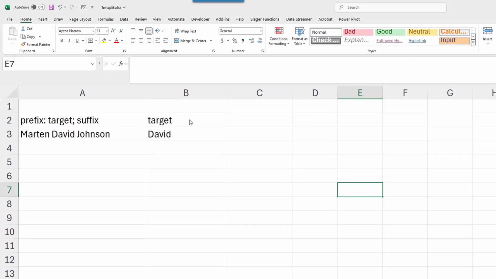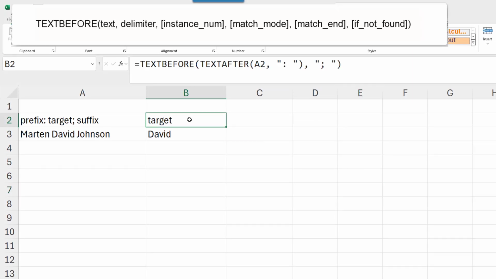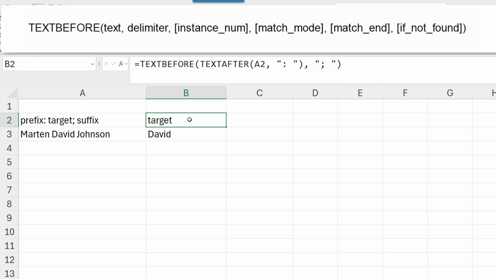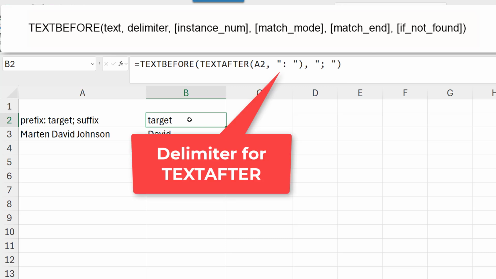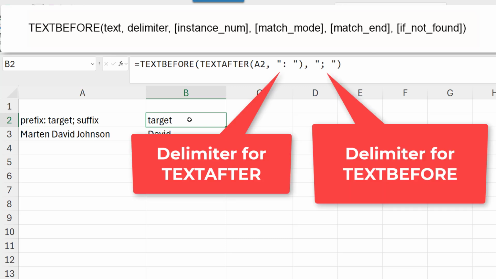If we want to extract data from the middle of a string, we can combine the TEXTBEFORE and TEXTAFTER functions. In this example, we want the text between the colon and the semicolon. There is a space after the colon and after the semicolon, so we must include those in our delimiters. We want to extract what is after the colon and space, so we will enter that for the TEXTAFTER delimiter, which we nest in the TEXTBEFORE function. We will then use the semicolon as the delimiter for the TEXTBEFORE function.